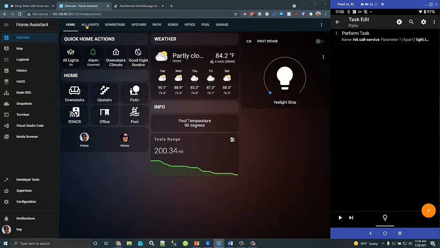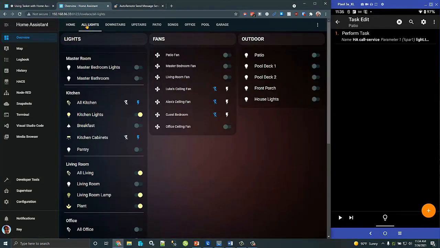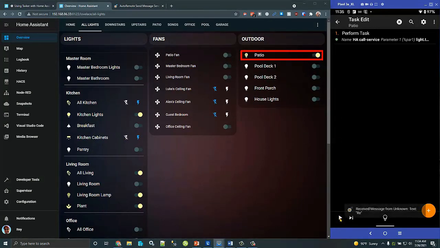So let's go to all lights here. And then this is going to be patio. So pay attention to this one. I'm just going to turn it on. And now this is receiving the message because it's doing the refresh of my patio, of the get states. And then I'm going to run it again, and it's going to toggle my patio off. Okay. And I'm going to leave that on. I can turn that off later, the AutoRemote toast. I'm just going to leave that on for now.